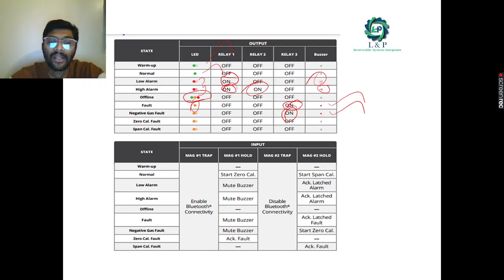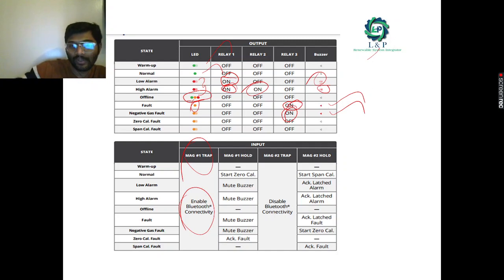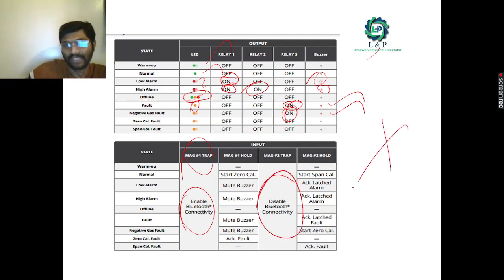As I told earlier, we have a magnetic 1 and a magnetic 2 switch. If you tap the magnetic 1 switch, you can enable Bluetooth. Using that, you can connect with the app installed on an Android phone or any smartphone. And if you tap MG2, the Bluetooth connection will get disconnected.